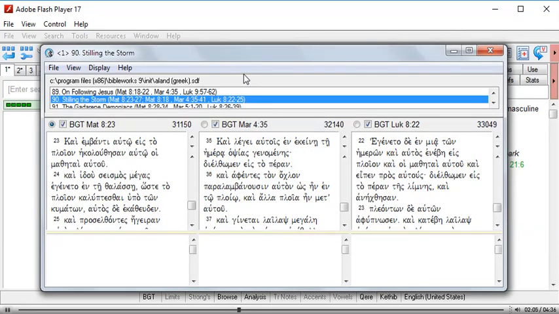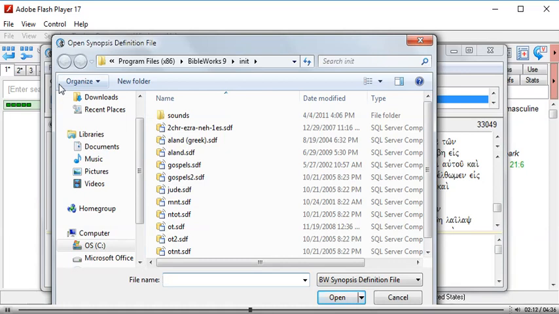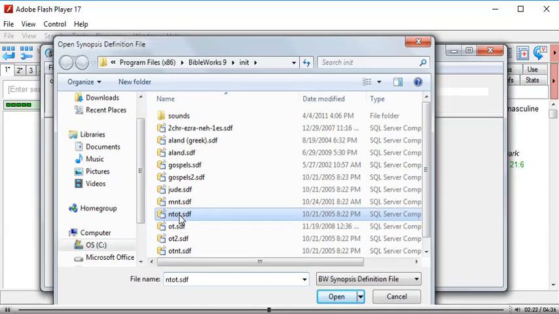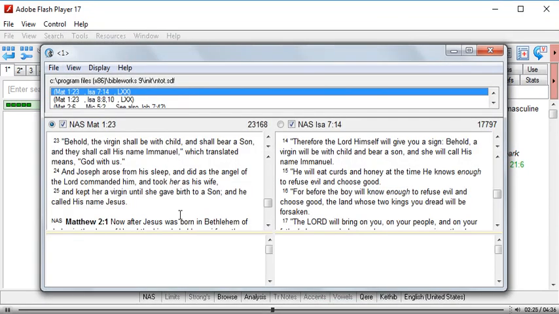But let's explore some of the other options available to you. Again, we'll go to File and Open. There are two files that deal with where the New Testament quotes the Old Testament. Notice that we have the NTOT and the OTNT. I'll double-click on the NTOT, and that displays passages where the New Testament quotes the Old Testament from the perspective of the New Testament.